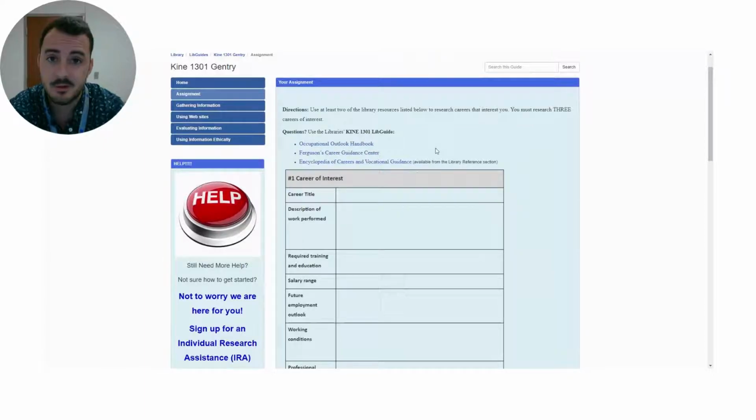Ferguson's Career Guidance Center is another database that the library provides for you. It is very similar to the Occupational Outlook Handbook. It has a lot of the similar information, and using the two of these would be a good idea so you can compare and contrast some of the information that you're going to be learning, researching, and presenting in your assignment.